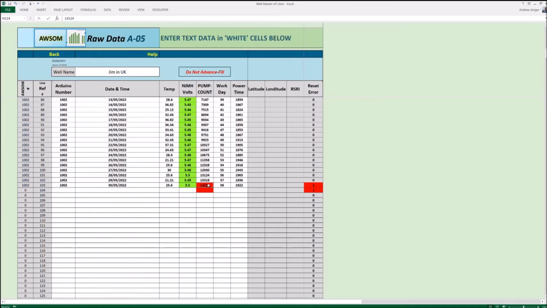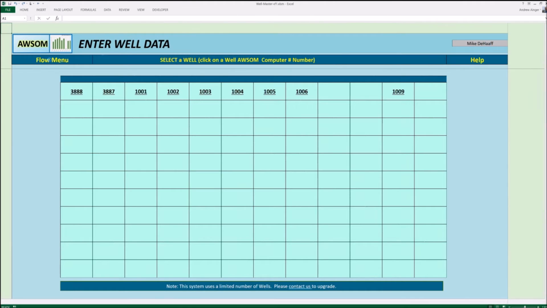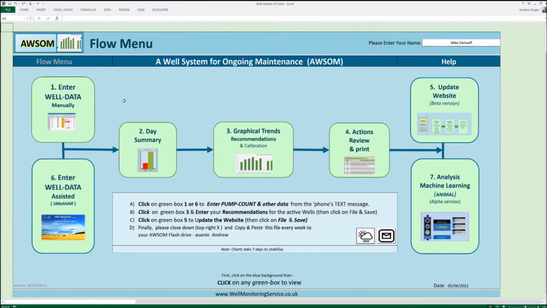this is wrong. Now you can see what's happened here. The last three digits, 124, are very similar to these last three digits, 124. So it may be that the person has entered the well information using the wrong text or the wrong information. So it's a matter of going back to the text to find out what was the case. That finishes that. Go back to the flow menu, ready for box number 3.